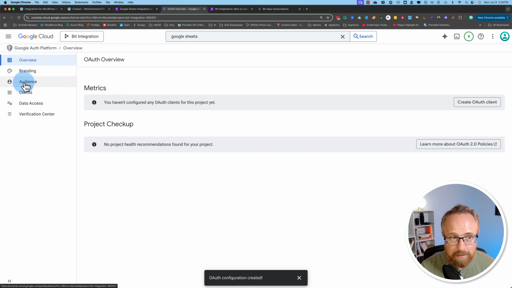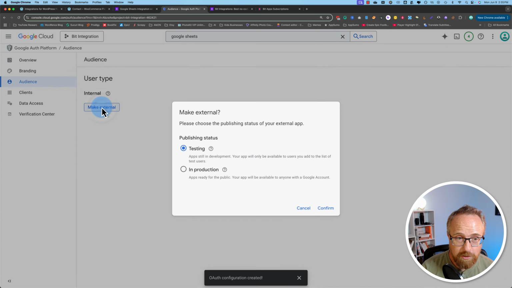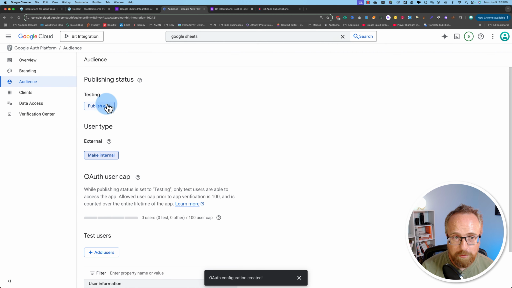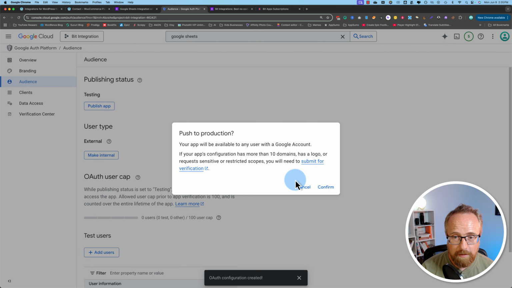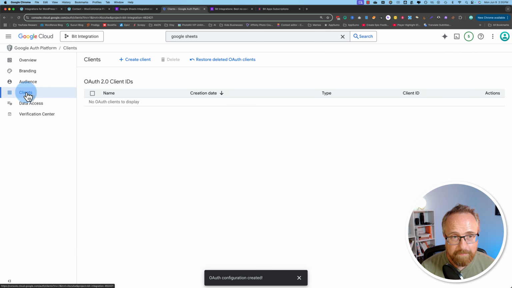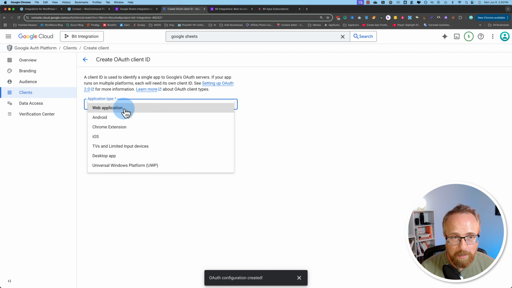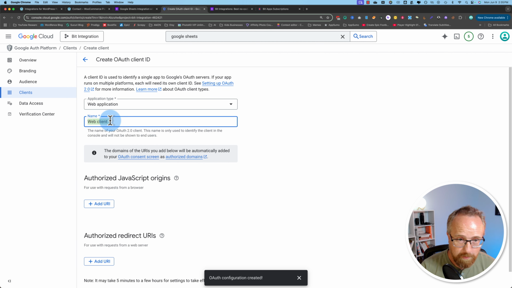Next, we click on audience on the left. Since we chose internal for the use type, there's no publish button. So it's going to make us switch to external. I'm just going to choose testing and confirm. And this will allow us to publish the app, which we want to do. Publish it right there. Click on confirm to publish it. Next, we click on clients. We're going to create a new client. For application type, I'm going to choose web app. Let's give it a name. Don't need to. I'm just going to leave the name as web client 1. That's fine.